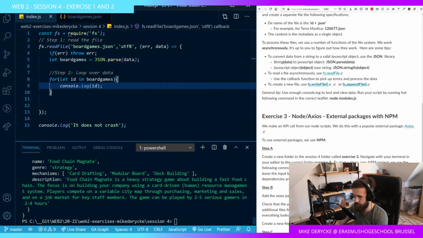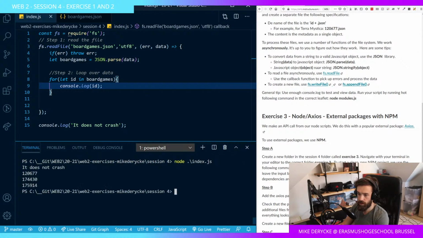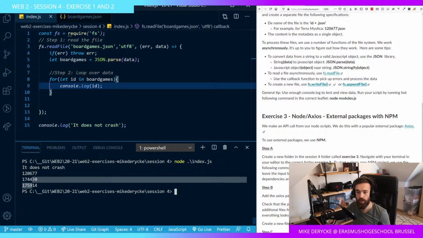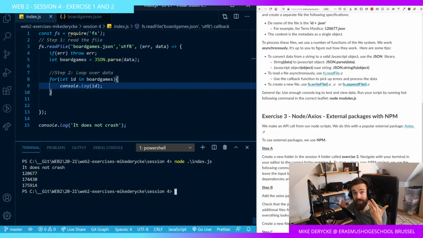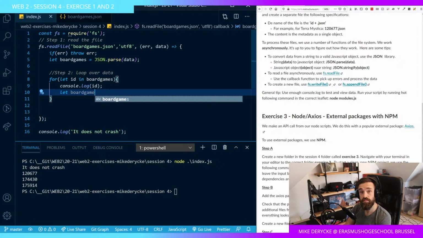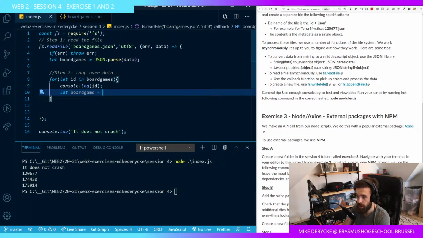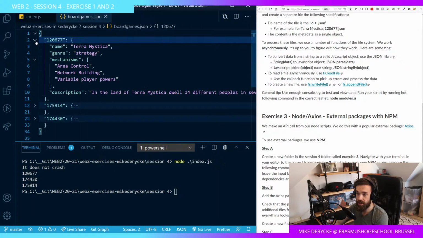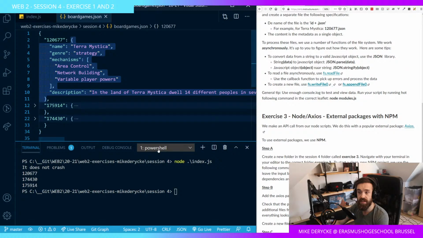Now, as you can see, we have the 3 IDs. Perfect, we have the IDs. So that means with some object magic, which you should have learned in Dev 2, we can access the value from that in here. So what if I said let board game, 1 game. I need the whole object. So for this, I need Terra Mystica. I need this object, so I have it ready to save to the file.